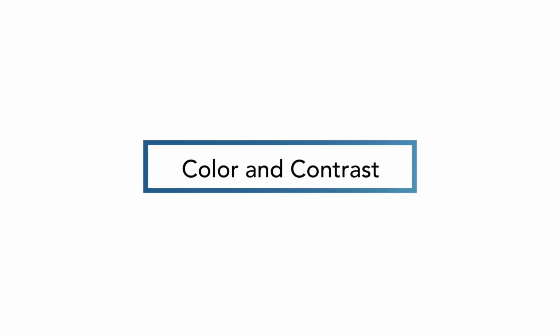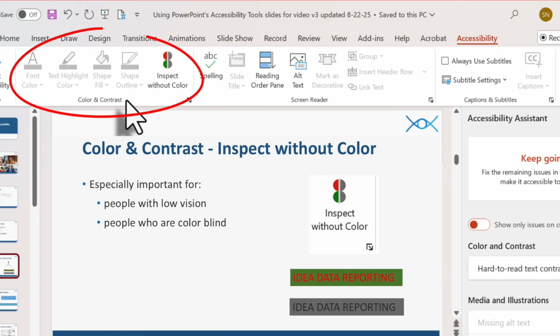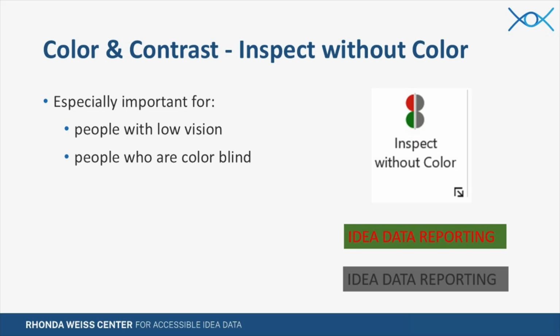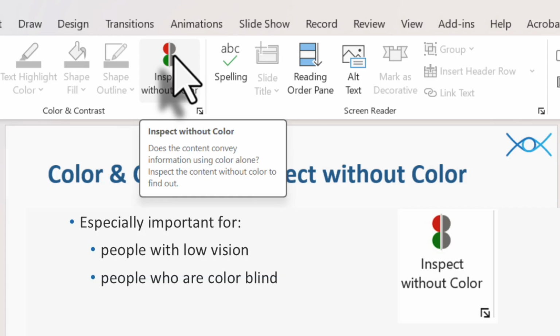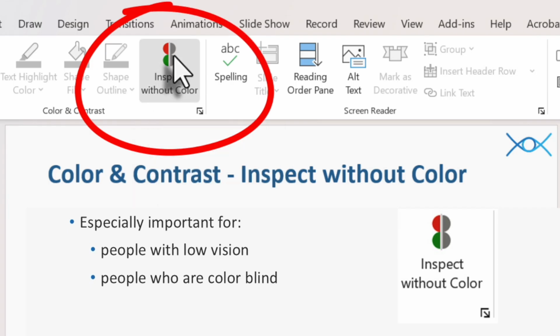Color and Contrast. Let's take a look at the Color and Contrast tools. These tools make your slides easier to see and understand. This is especially helpful for people with low vision or color blindness. These tools are also helpful for all sighted users. Inspect Without Color lets you view slides in grayscale. This helps you check for hard-to-see color combinations like red and green. Click on the Inspect Without Color button to view the content in grayscale.